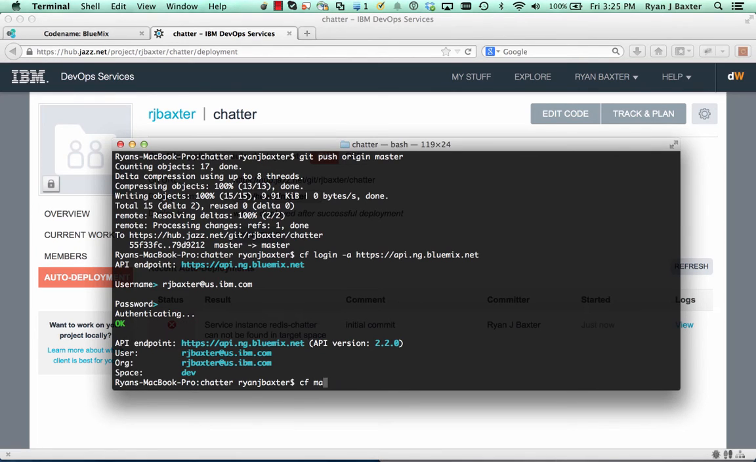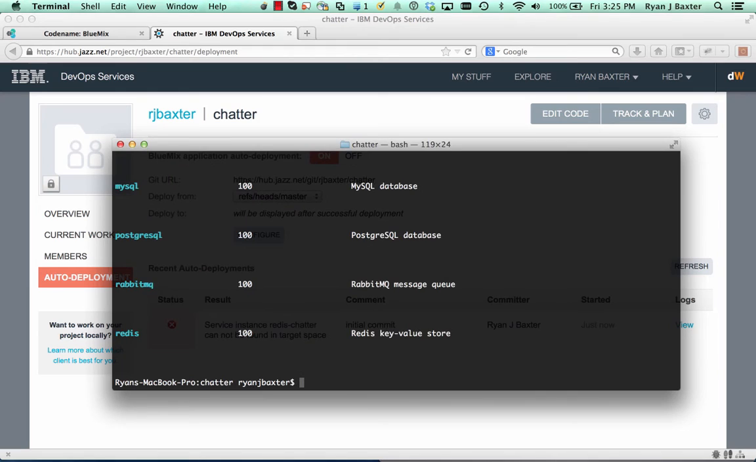So let's just look first so I can get this right. We'll do cf marketplace and it'll display all the services. Here right at the bottom is the Redis service. This is the name of the service. This is the plan I need to specify. So we're going to do cf create-service. Redis is the name of the service we want to create. Plan is 100, and the name I want to give this service is Redis-Chatter.